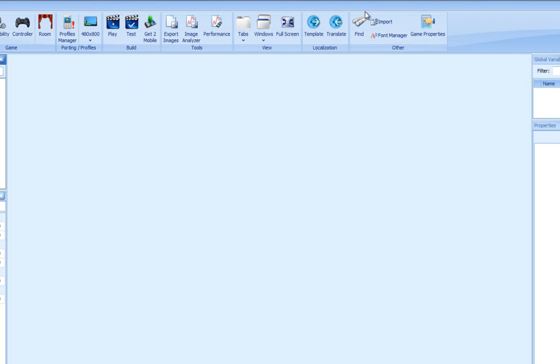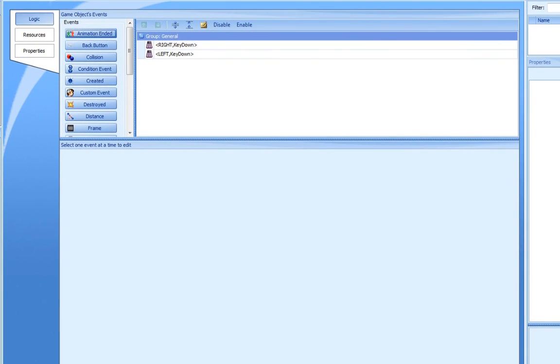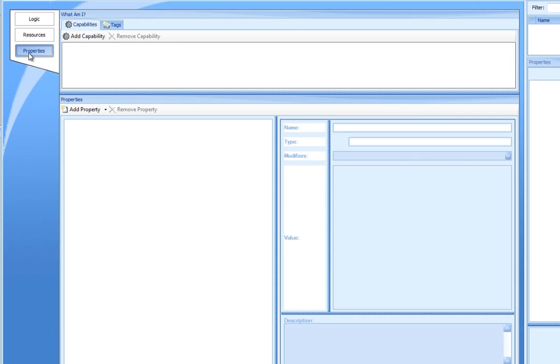We'll start by going into the movable capability. So far, we've only made use of the top part. It's time to use the large bottom part. This is where properties are added. As you can see, the list is currently empty. Let's add a new property.